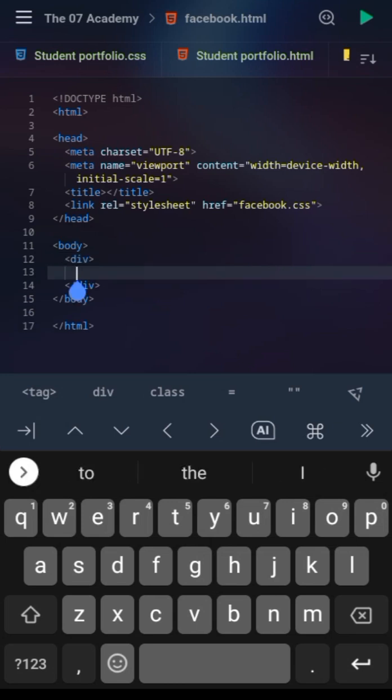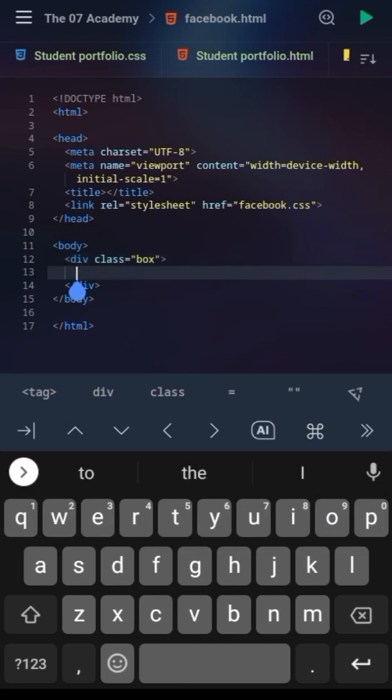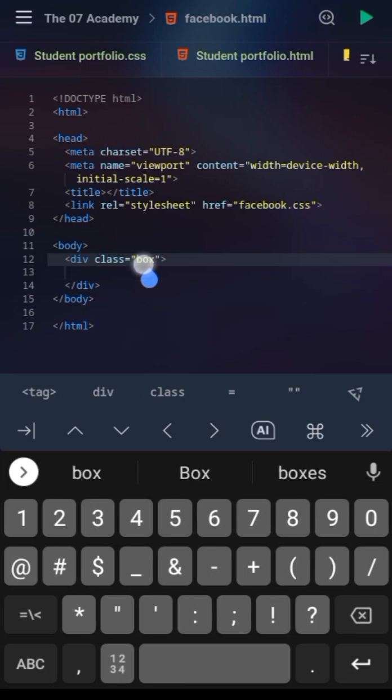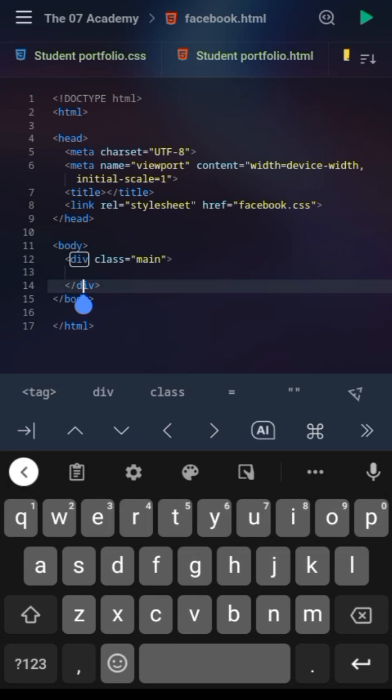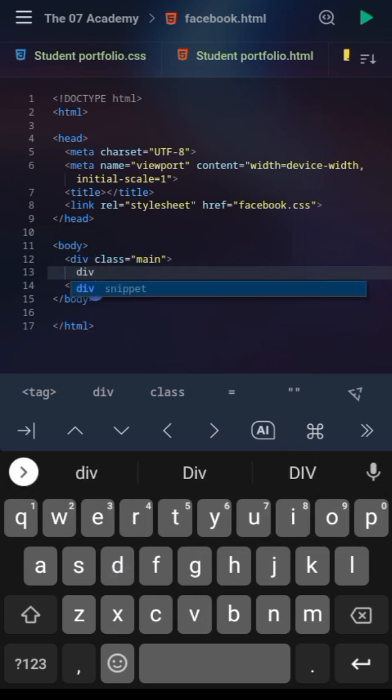Okay, we have that, and we'll go up and create a class. You just come over to this shortcut here and tap it to create a class, and let me call it box. No, but before we create a p tag, I want to call this class main because there's a reason for that. I want the Facebook logo to be in a main div. That's why. And in here I'm going to create another div element.